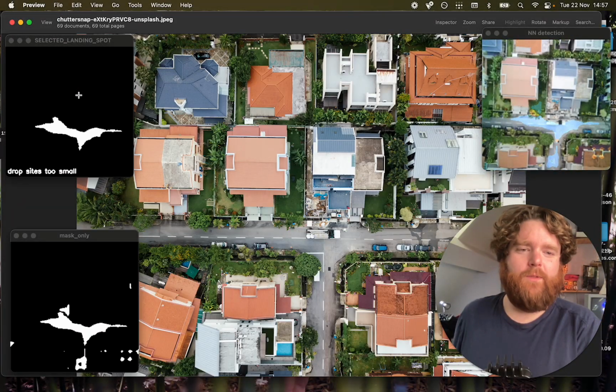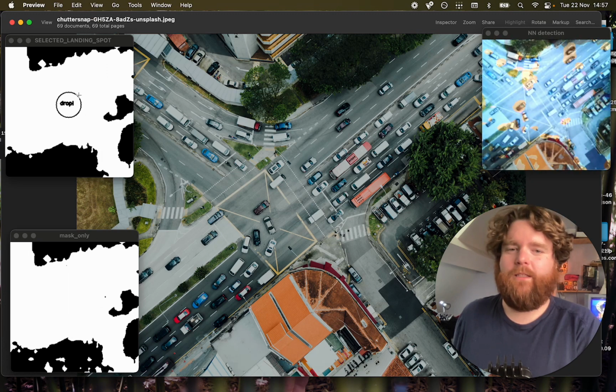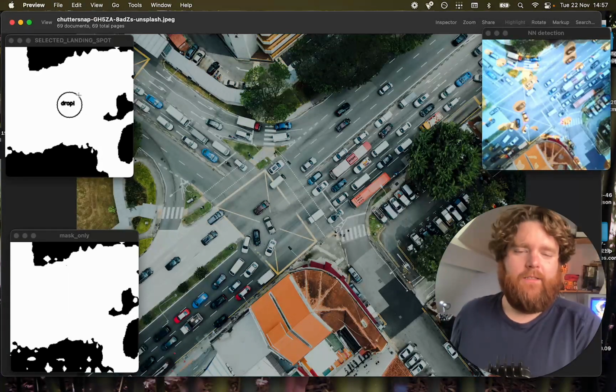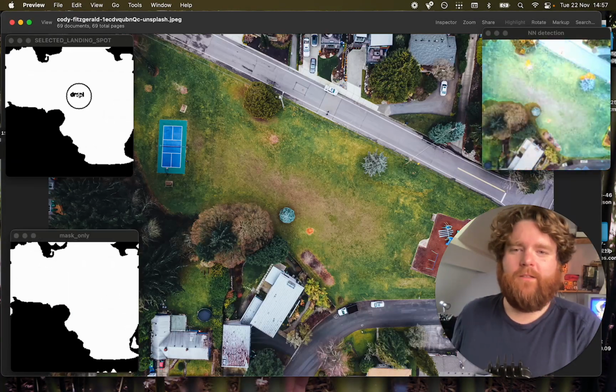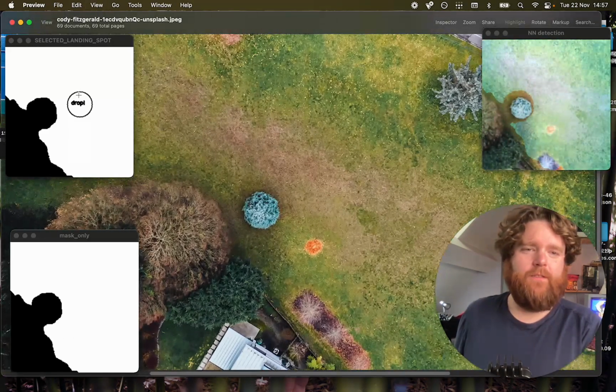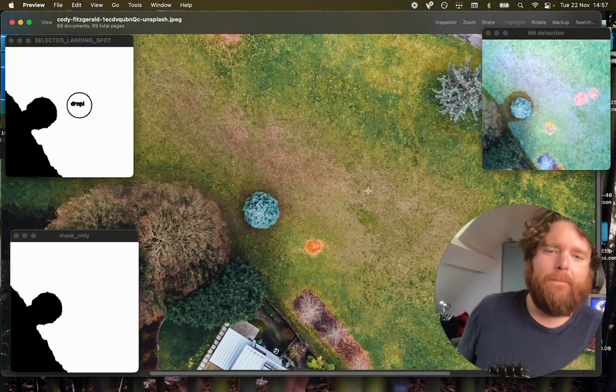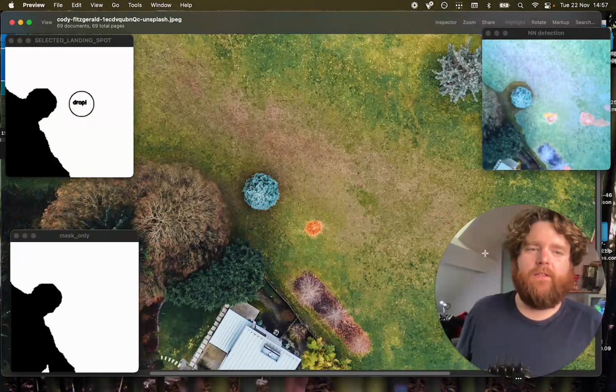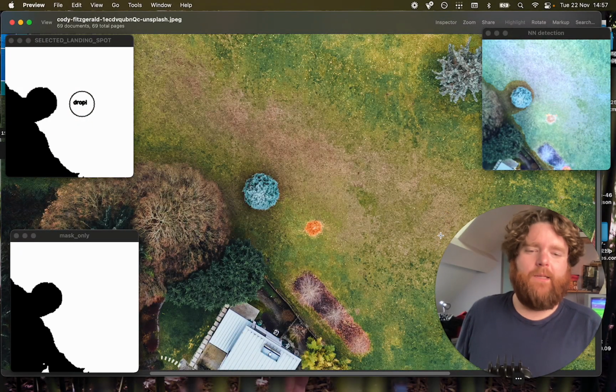This is the same place again. I guess it's alphabetical. Bunch of cars. We've seen it does cars well, so let's look for something else. Now this is cool. This is Cody Fitzgerald. Thank you, Cody. Let's zoom into this. This is a more suburban area. You can see it's segmenting the trees out correctly. There's a pile of leaves there. I'm quite happy with that.